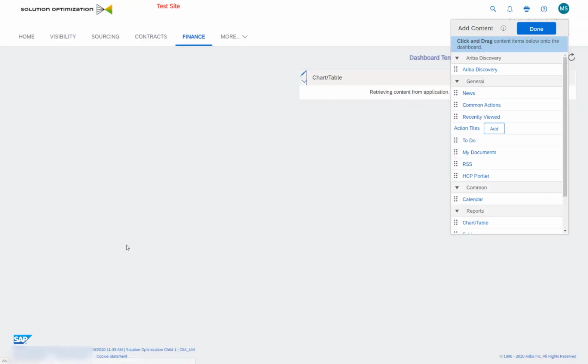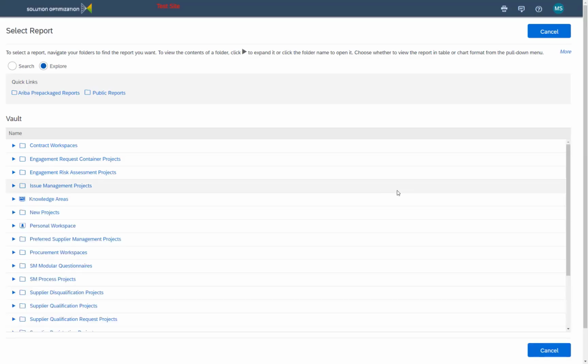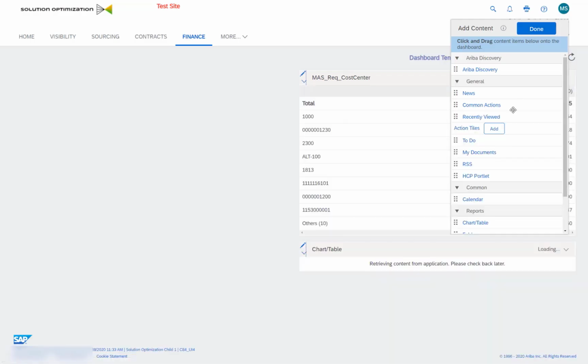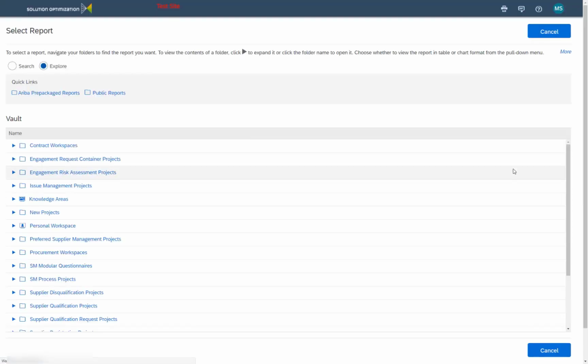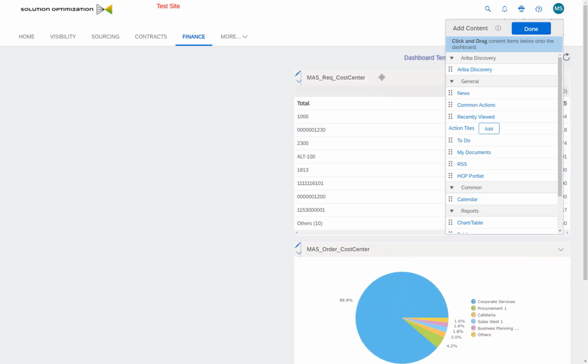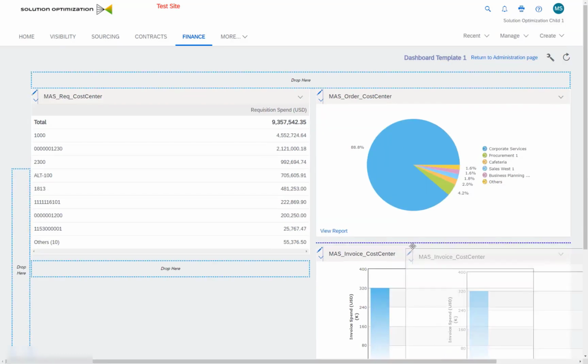Maybe I'll add one as a table and different chart types. And I'm just going to go right back to that, add another chart, and this time we'll do the order, and we'll do that as maybe a pie chart or something like that, just to show you a sampling of different options that you have available. And then again, public reports, and then the final one will be the invoice. And I think the last one we did as a pie, so this one we'll do as a column. And once these things populate, you can once again drag them around however you need to see.